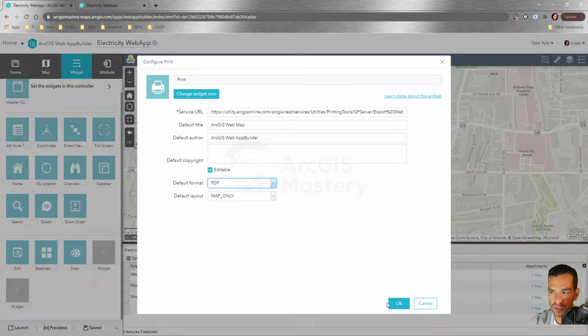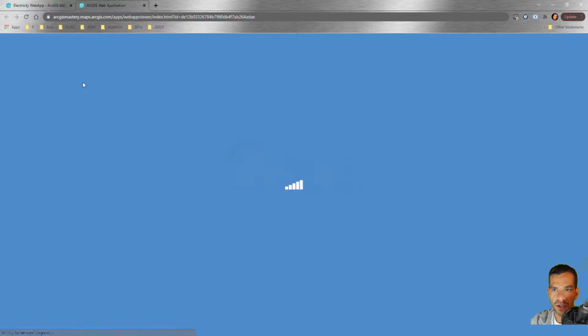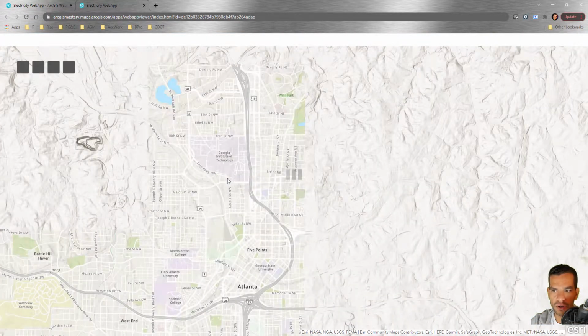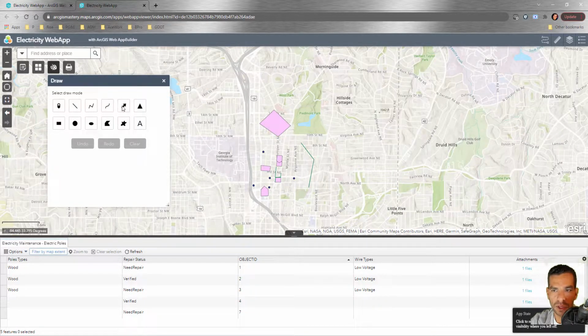There's so many options here that you can use to configure your printing widget. I'll say okay, just keep it default and save. And they should have the print option with them to allow them to print this map with the graphics they draw. So now your user can come here and say, I want to add an arrow.